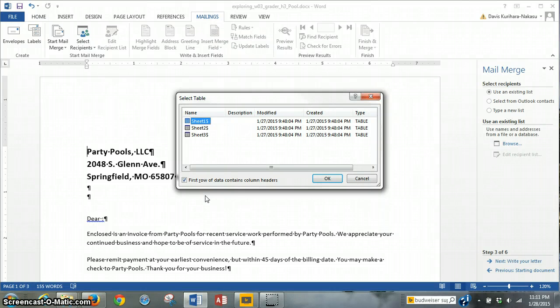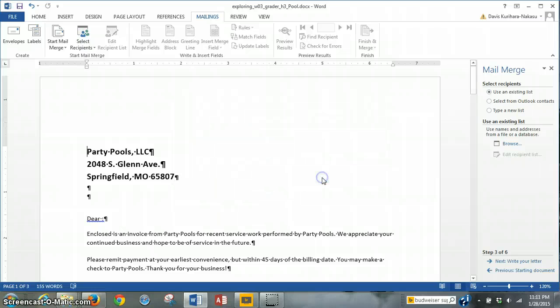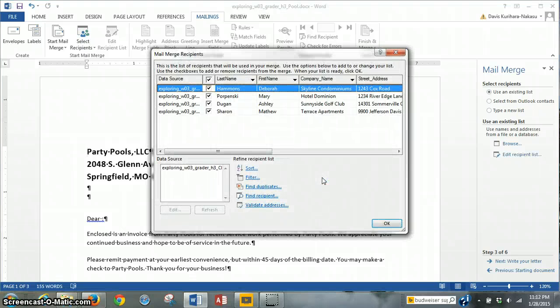Now it's going to pull up this option, and it says Select a Table. What the instructions want us to do is select Sheet 1, which is the one that's highlighted. So we click OK. And it pulls up the Mail Merge Recipients box.